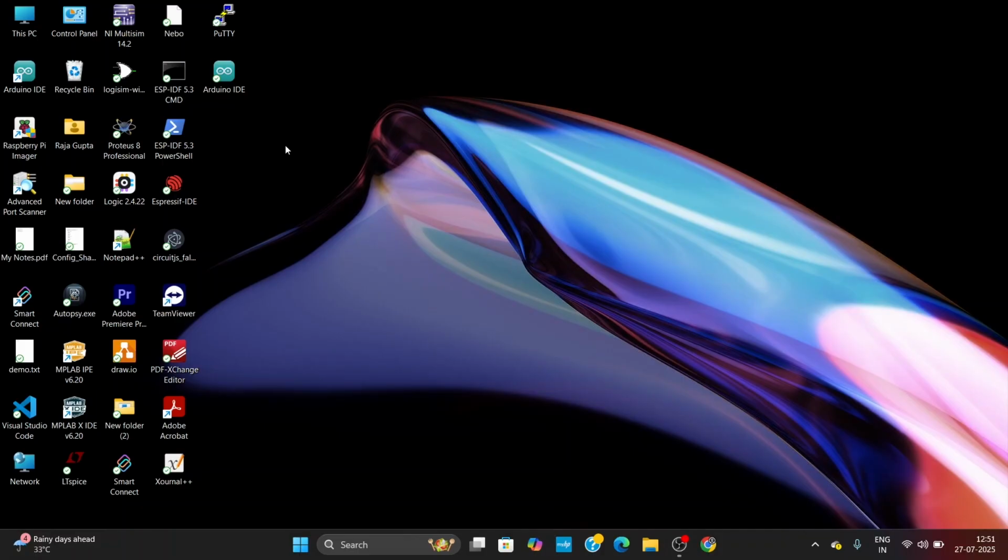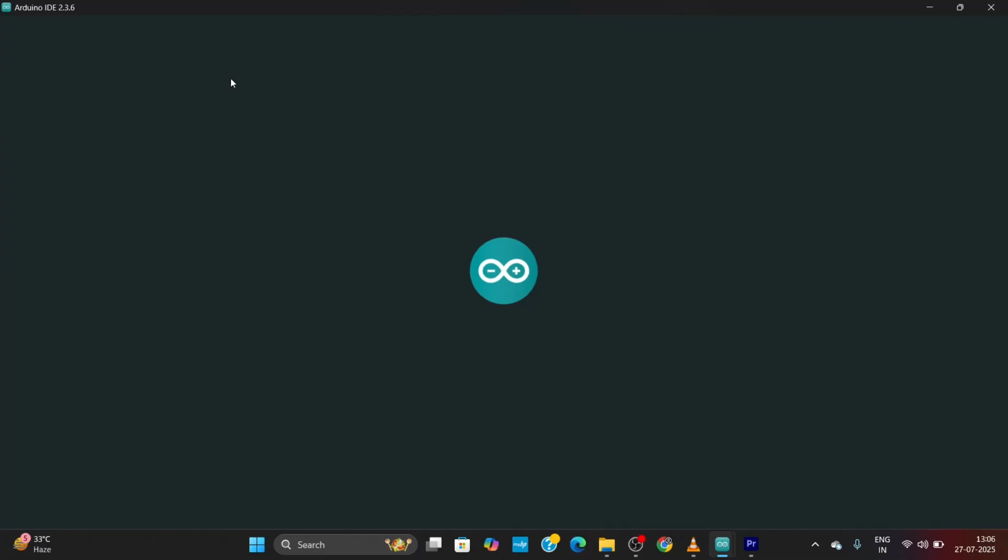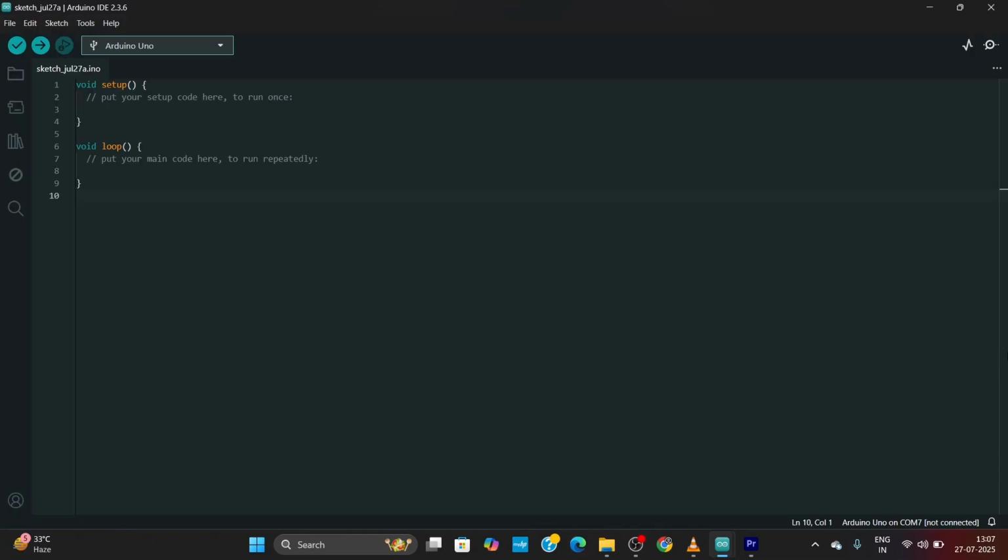Now let's take a tour of the interface just so you know where everything is before we start writing the code. So go ahead and open the Arduino IDE. You should see a clean window with some code already written here, that is the setup and the loop function. Don't worry about this code, we will get into details later.